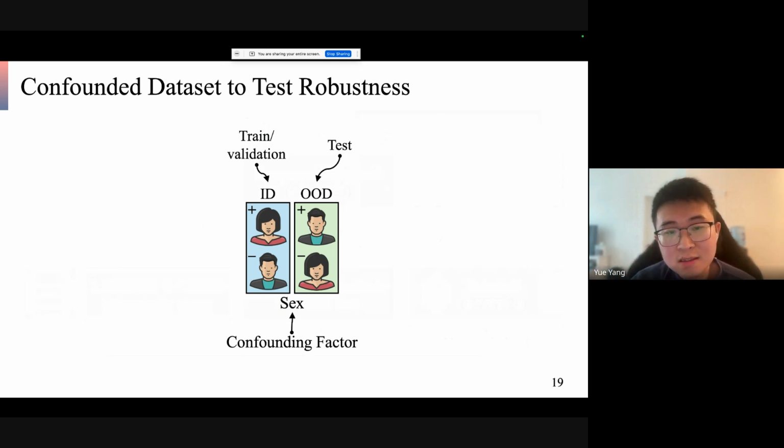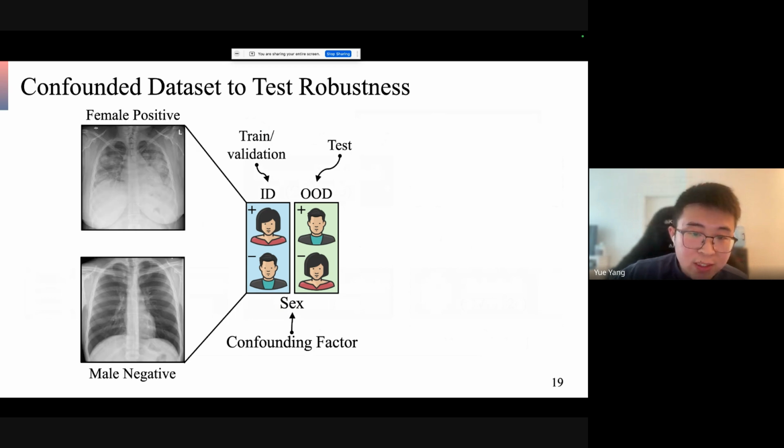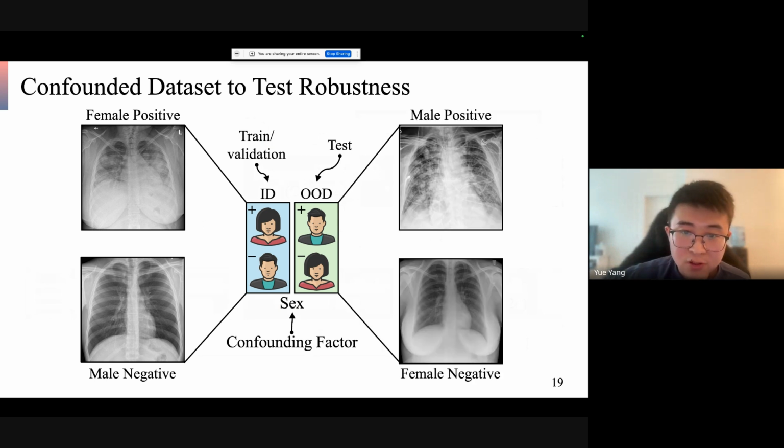So to quantify the robustness, people usually introduce adversarial splits, trying to incorporate some confounding factors into the datasets. So we have our in-domain, which is the training and validation data, and the outer domain, which is for test. During training, we confound all the positive cases as female and all the negative cases as male. But for testing on the outer domain, we switch this combination, so all the males are positive and all the females are negative. So a robust model should perform well on both in-domain and outer domain and should not use sex as this confounding factor to learn the solution.